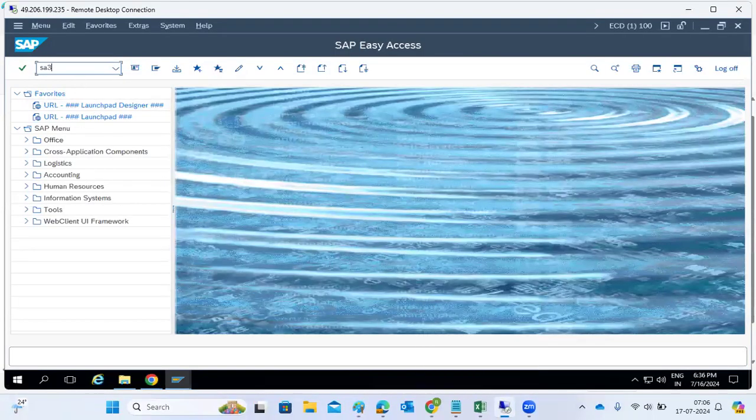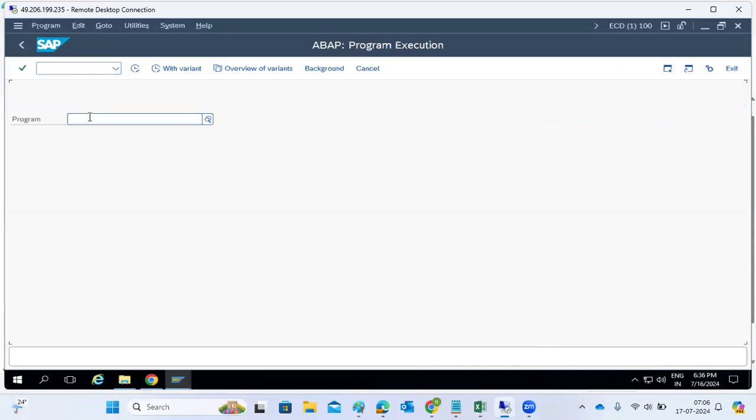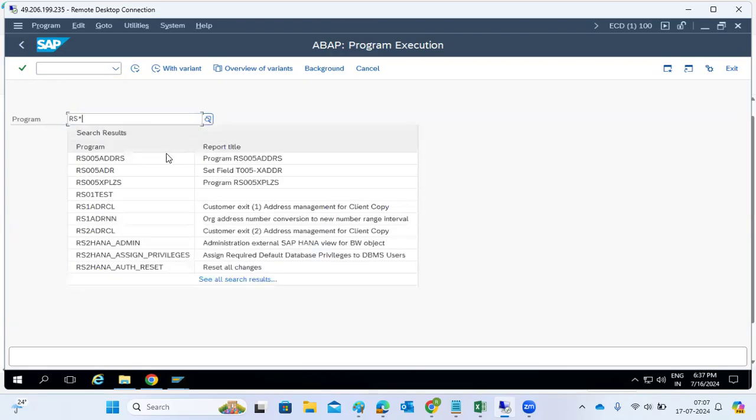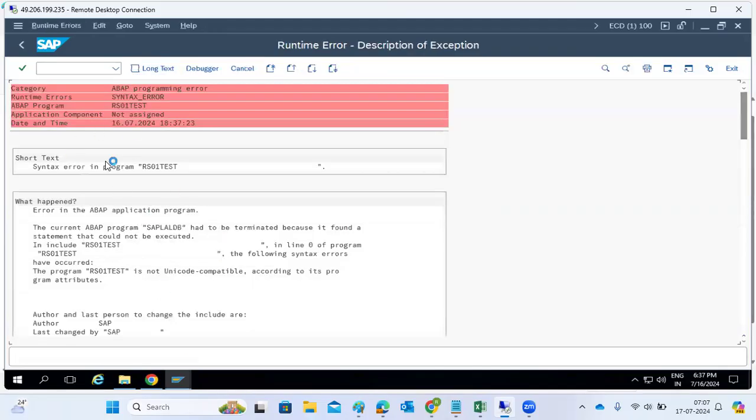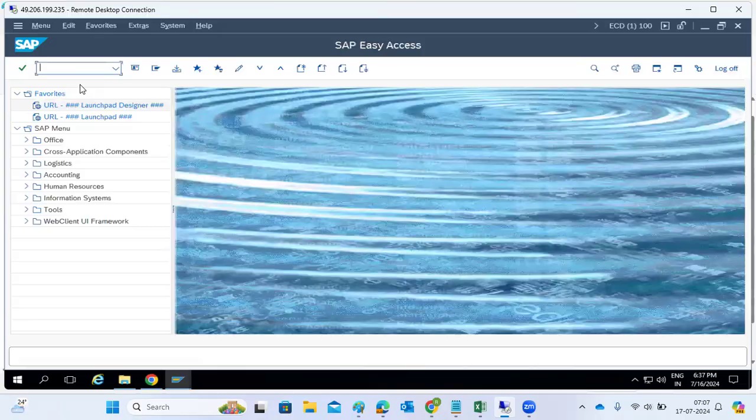Normally, they will go to SA38, give the program name and execute it. They have written hundreds of programs. For example, programs starting with RS or RR. Suppose they want to execute something. If you execute it, the result will be displayed here.